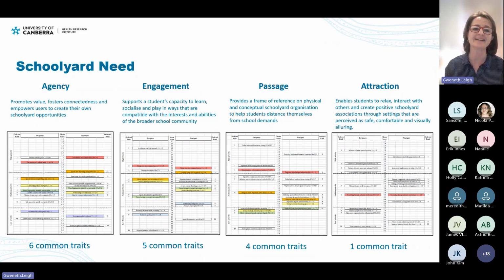It was about engagement, supporting a student's capacity to socialize in ways that were compatible with the school community. It was about issues of passage, providing a frame of reference to users on the physical and conceptual framework and organization of the schoolyard space. And it was about attraction, those elements that enable students to relax, interact with others, and really create positive schoolyard associations.